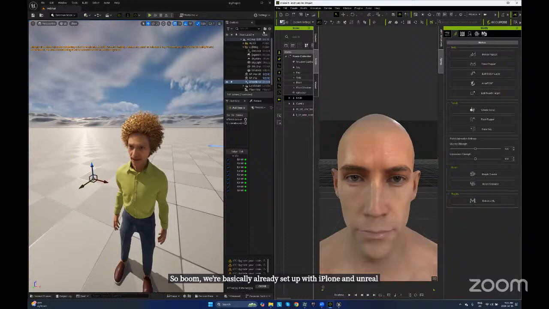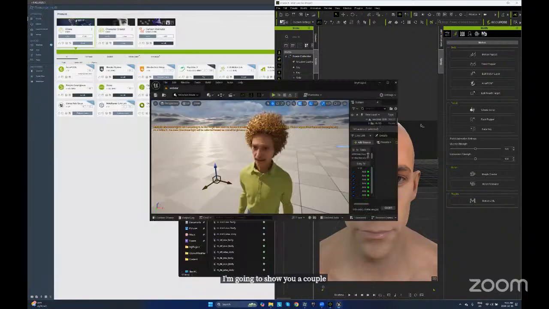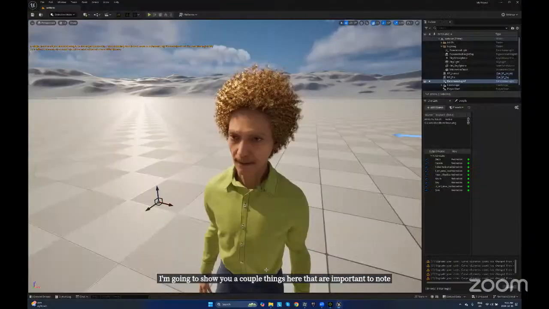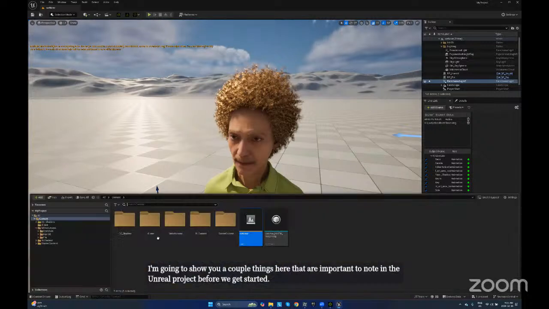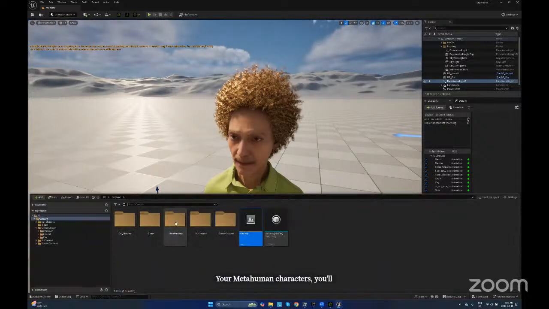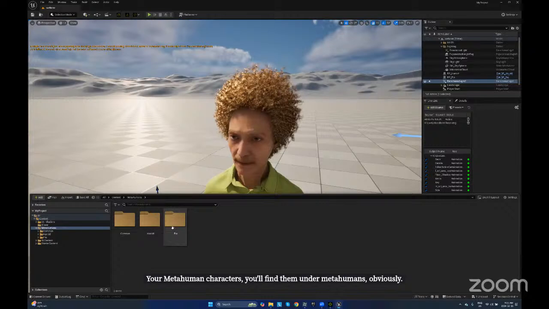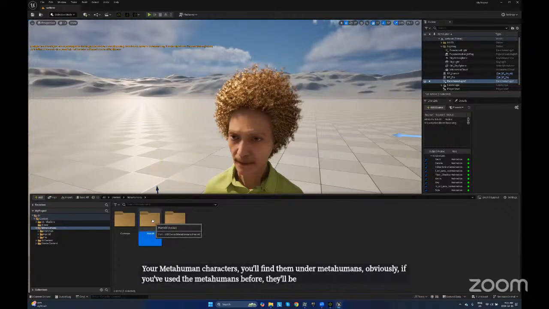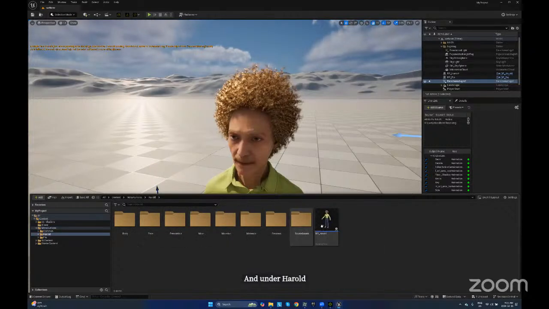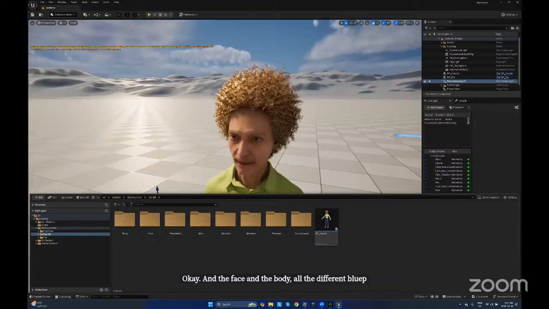I'm going to show you a couple things here that are important to note in the Unreal project before we get started. Your MetaHuman characters, you'll find them under MetaHumans, obviously. If you've used MetaHumans before, they'll be in a MetaHumans folder. And under Harold, you'll find the blueprint for Harold. Okay, and the face and the body, all the different blueprints and stuff are all set up in here.